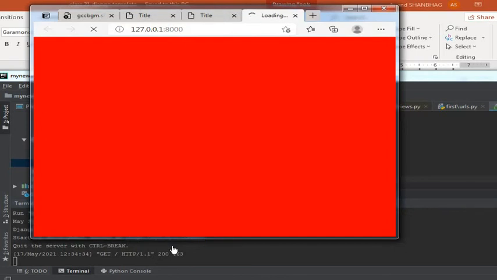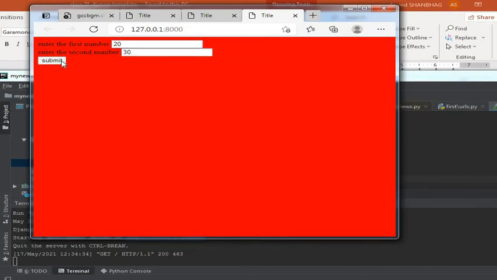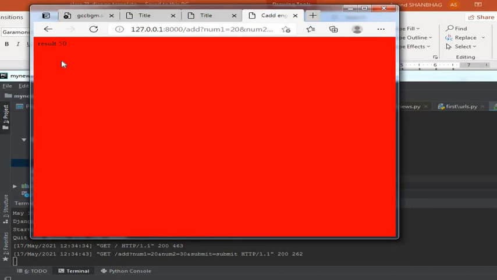So I'll just run it. 20, 30. I'm getting the result as 50. So this was the example of taking two numbers, then changing it in views, then creating a result.html.